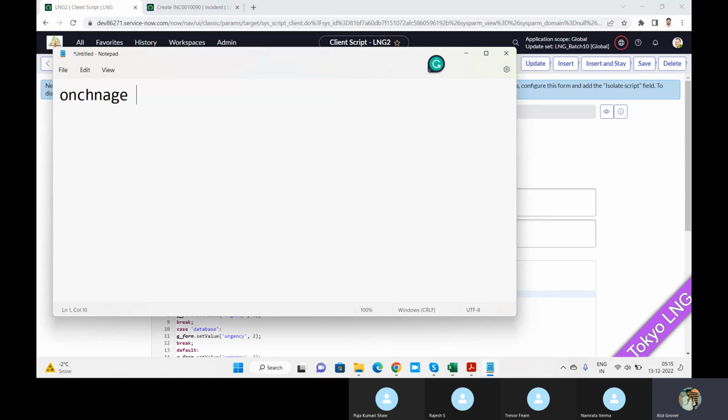So we have on change, and on cell edit. What is the difference between these two? I gave this homework yesterday, right? Namrata, what do you think? What is the difference? Try. What is the difference, Rajesh? What do you think? What is the difference?